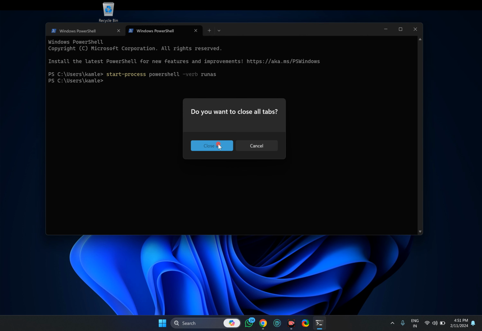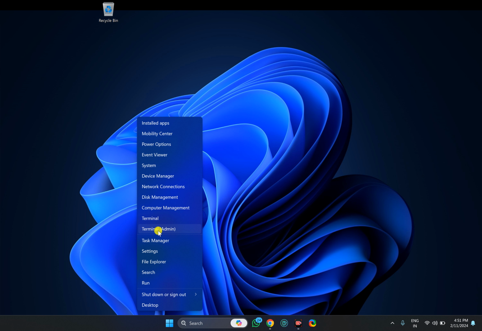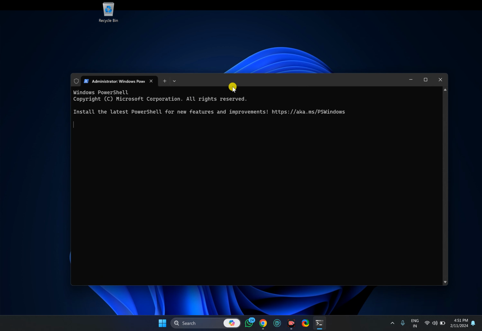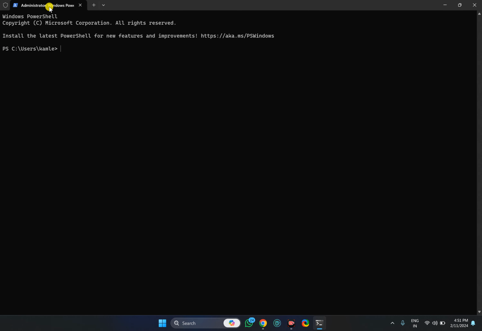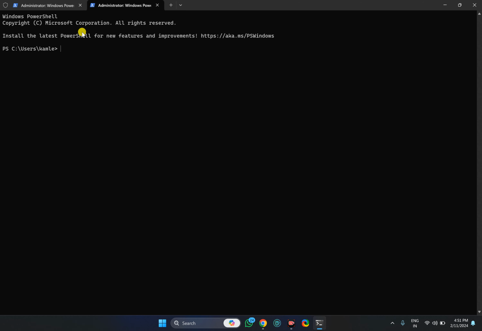Next method is through Windows Terminal. For that, right click on this one, a start button, select here Terminal Admin. In case Windows prompts, click Yes. Here you should see a Windows PowerShell profile. In case it opens with command prompt, click this one, down arrow button, and select Windows PowerShell. This will open with admin privilege on your Windows 11 PC.